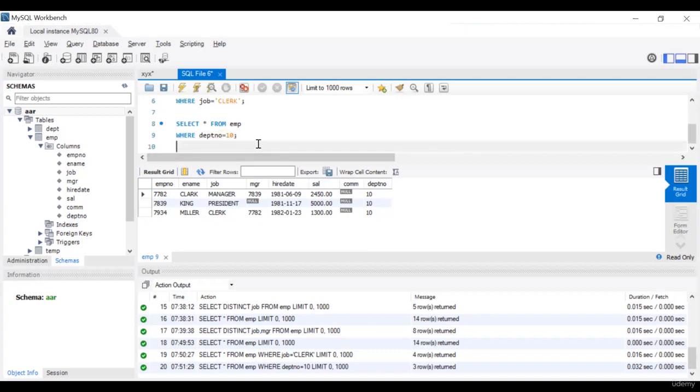That means you can filter the rows. The select clause is used for filtering the columns, and the where clause we are using for filtering the rows.